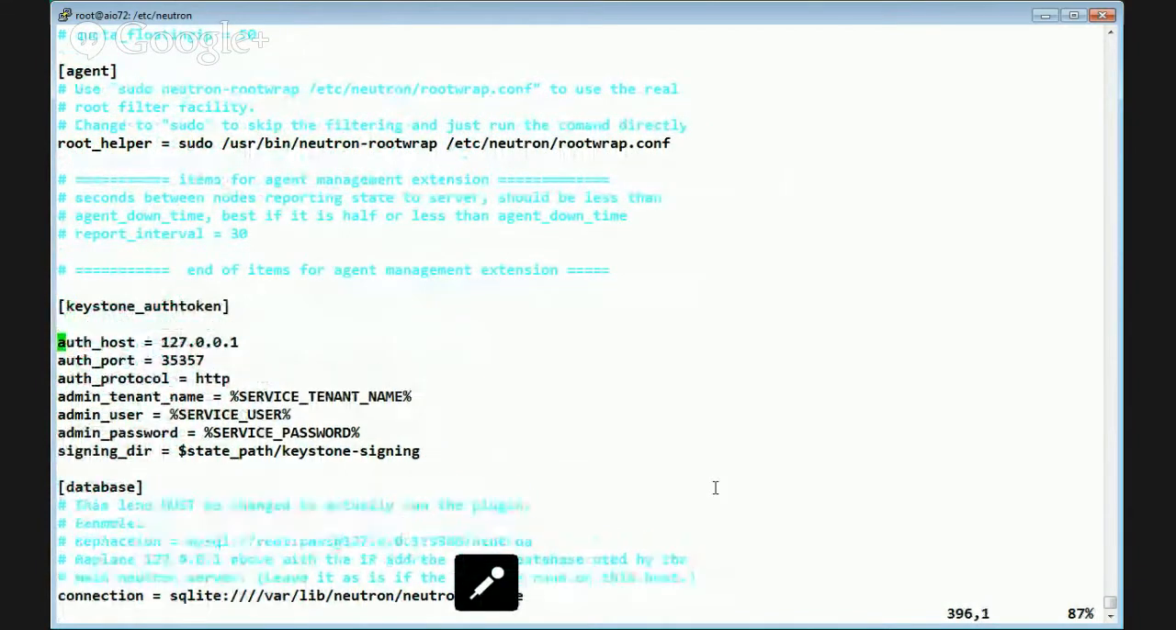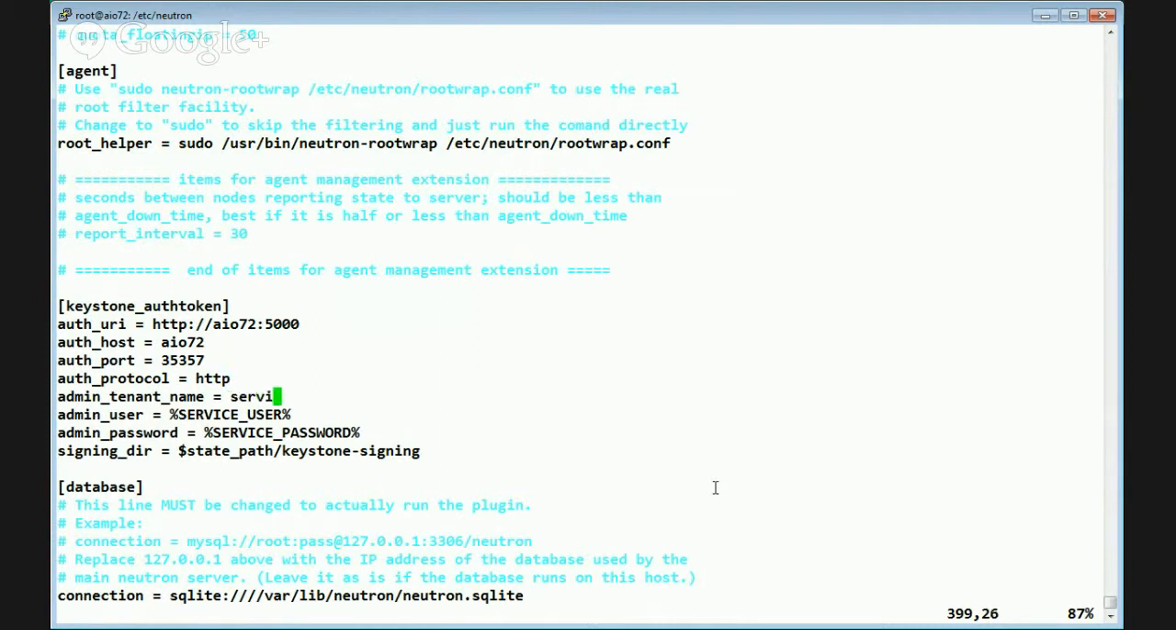And now let's go ahead and update our keystone auth path. We'll add the URI, which is nothing but http://AIO and the port number 5000. We'll change the auth host to keep the services, and the tenant is going to be service again. The admin user is Neutron, and the password we gave as pass. So let's keep that and save the changes.